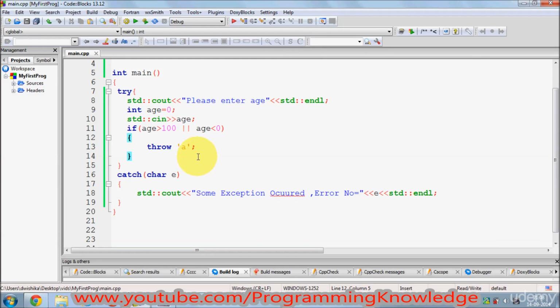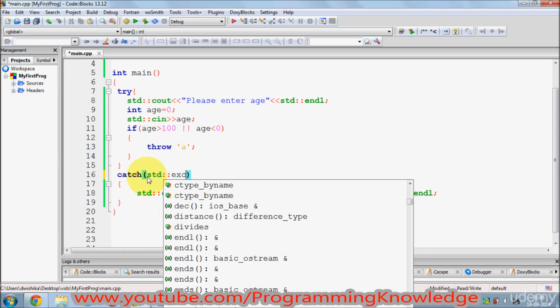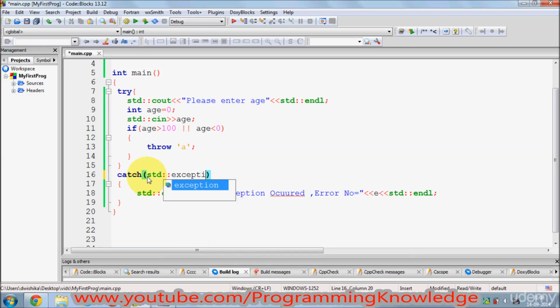Or you can use a standard exception class from C++, which is used to handle any standard exceptions. So this you can use by using std::exception in your catch argument. Okay, and then you can catch the exception.